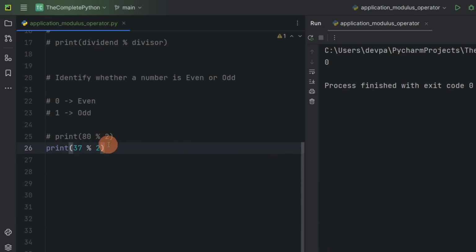Now, as we discussed, if the result is 0, in that case the number will be even. If the result is 1, then the number will be odd. Let's try to perform this division.